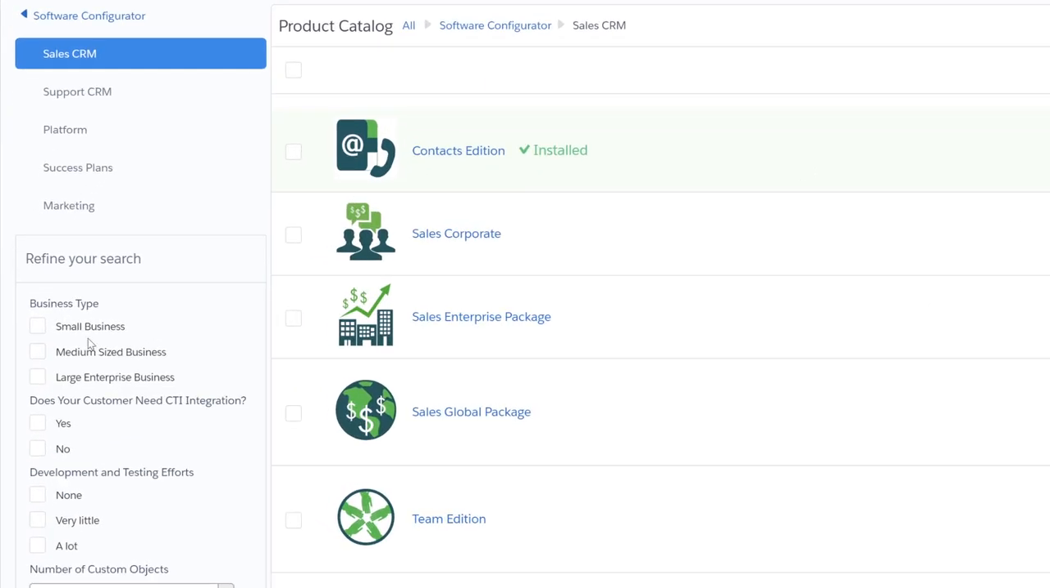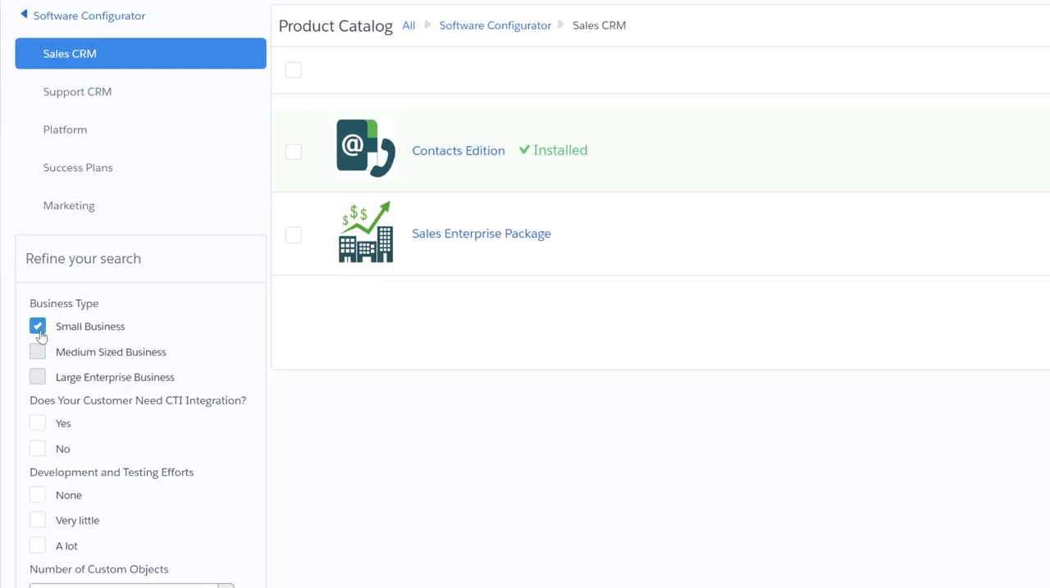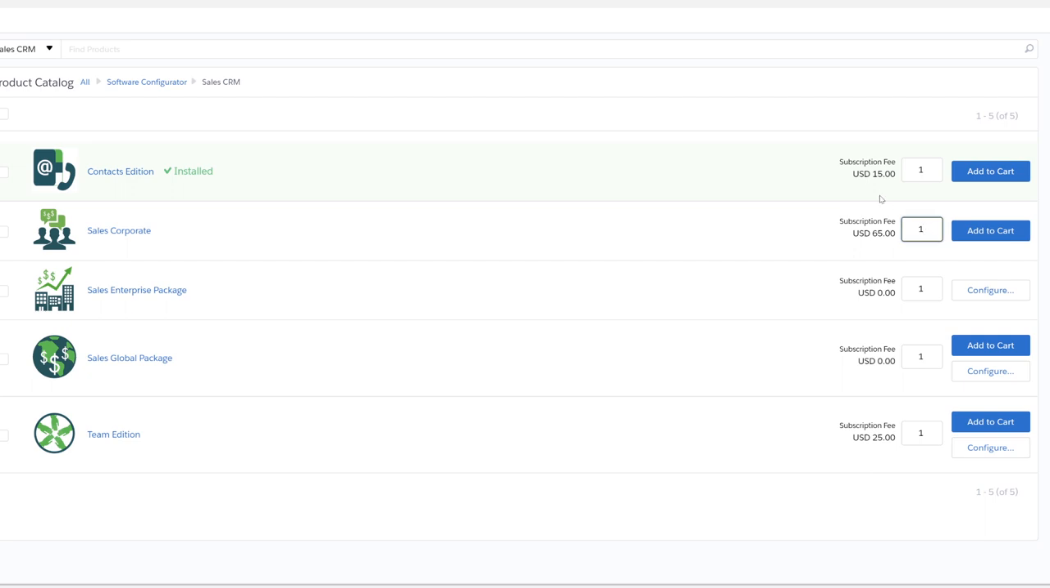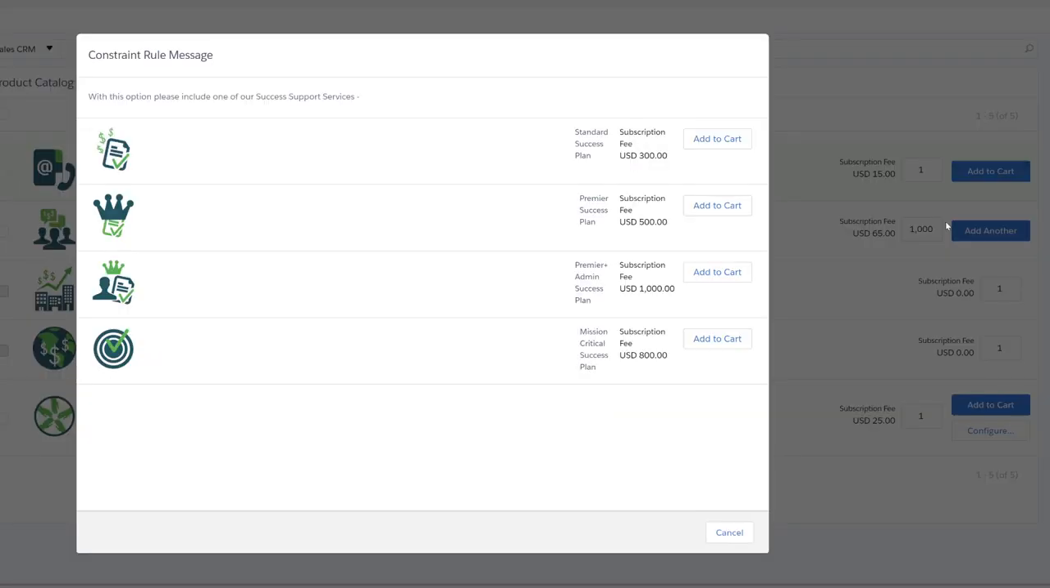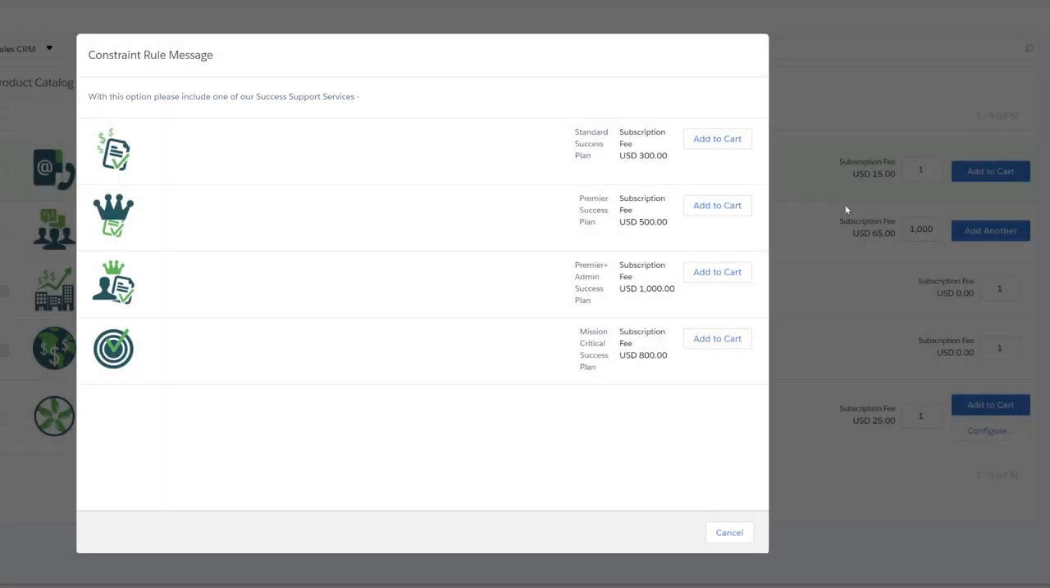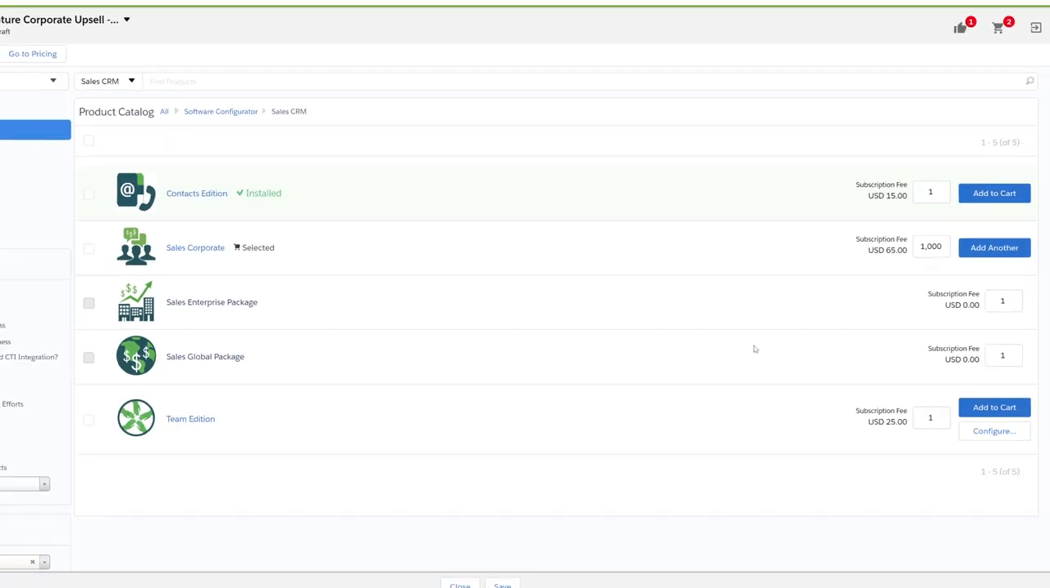I can easily refine my search using guided selling to drive me directly to the right products based on the customer's needs. In this instance, I know that this customer is interested in 1,000 licenses of our sales corporate solution, and I'll go ahead and add that to my cart. Immediately, the user is presented with rules. In this instance, in order to sell this product, I must associate a support option. I'll easily add that to my configuration.